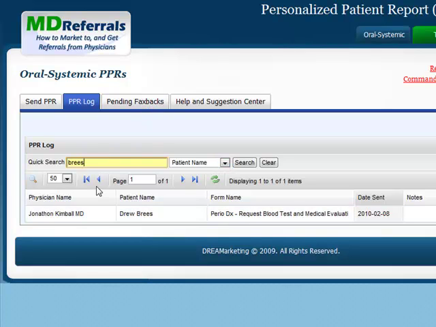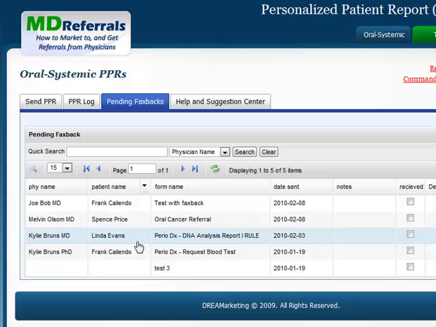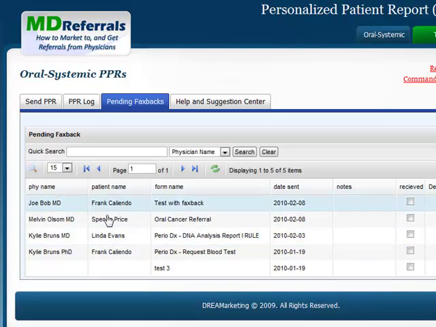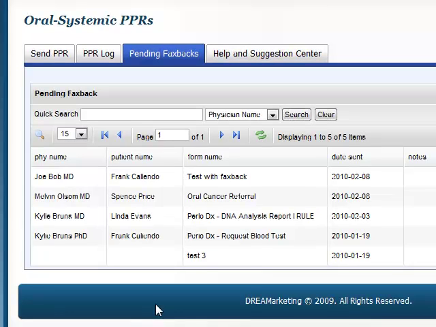So if you can't find your PPR in your log, make sure you click over to the fax back. And then this is an excellent way to track who has not sent a fax back yet, so you can get on them, because it is easy to lose track of these fax backs if you don't use this system. If you're trying to keep track of this with just pencil and paper, it'll be easy to lose track.